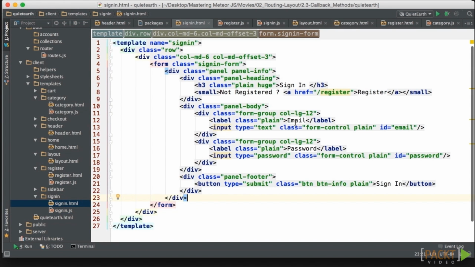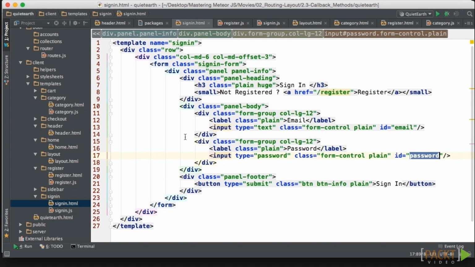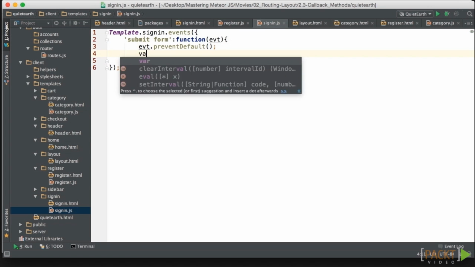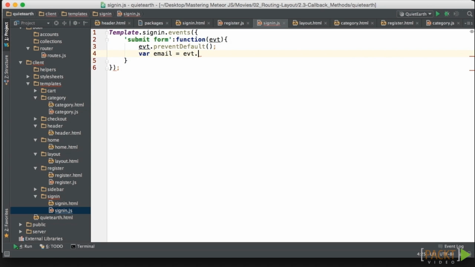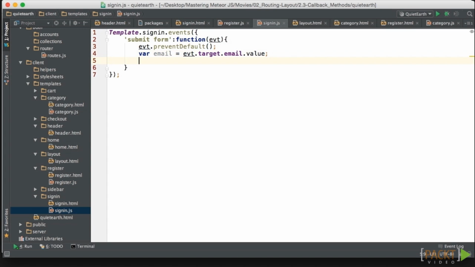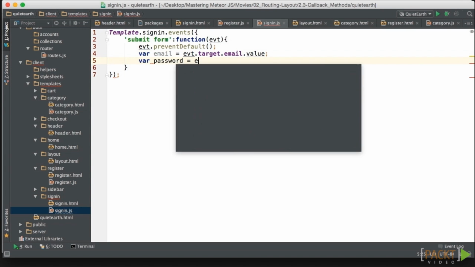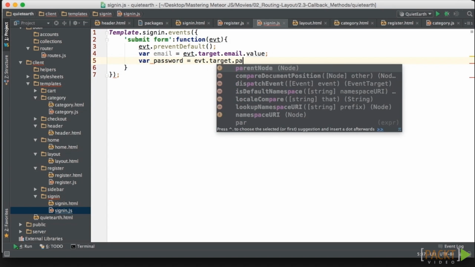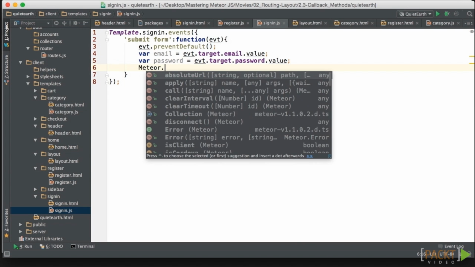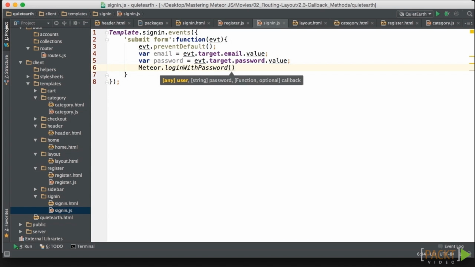So we see there is a form tag, so we know that's going to work, and we see that there's an email and a password field. So we'll go ahead and set these up, and we'll say let's pull the email into a variable called email, and we're just going to do event.target.email.value, and then we'll do the same thing for password, event.target.password.value. Now we're going to use a function from Meteor called loginWithPassword, and we'll pass in the email and the password. This will automatically create a session for the user who logged in, providing that that user exists.